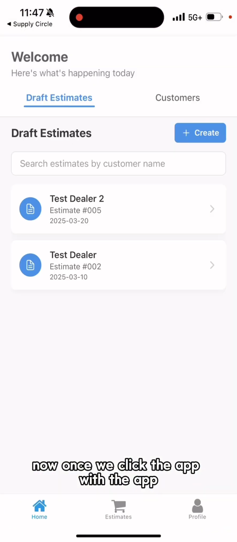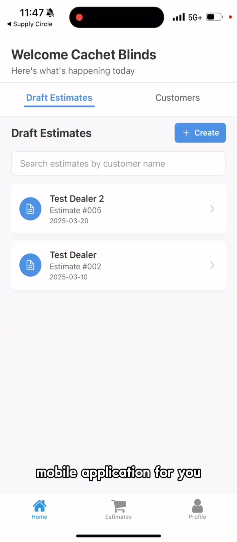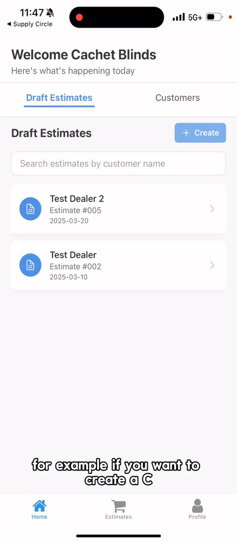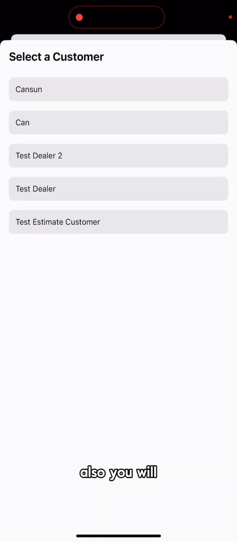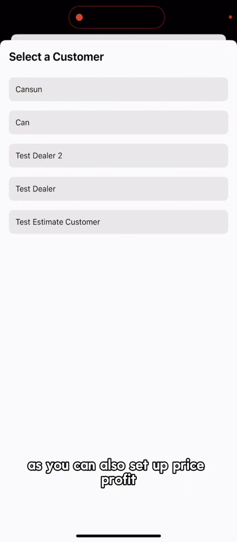Once we click the app, it will open the Quick Estimates mobile application for you. You will have your draft estimates, customers, and this app's purpose is for your direct customers. For example, if you want to create a customer, you will also be able to send estimates to your dealers, but we recommend sending it to your customers, as you can also set up price profit.